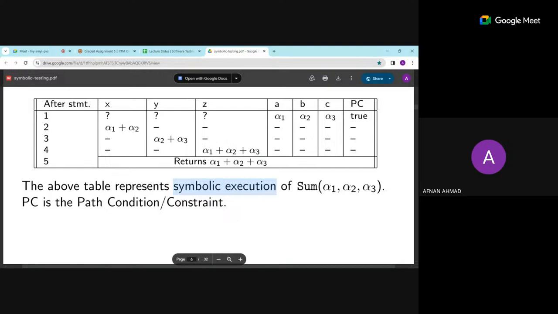Herein, we don't have a concrete input. In the earlier case, we had a concrete input 1, 3, 5. In this case, we have alpha 1, alpha 2, alpha 3, respectively, for the variables A, B, and C. And PC here is the path constraint. I'll come to what path constraint is and why it is true in the first case. For that, we'll need a little bit more discussion. It will all become clear as we move forward. For now, assume that this is a condition such that if it is true, we'll go forward. Otherwise, we'll not go forward. Therefore, in the first case, it is true.